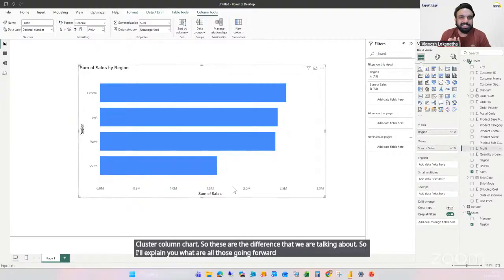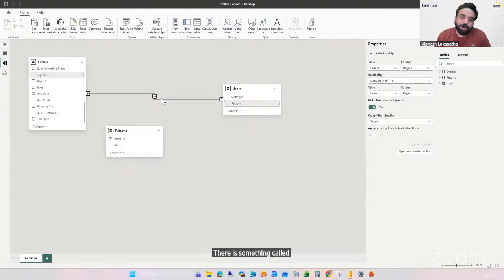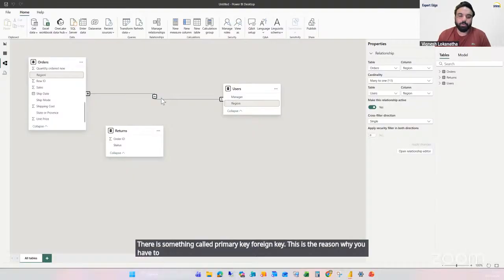Now, hope you guys understood what is relationship. Now I'll give a bit on relationships, how to create relationships, right? Now, there is something called primary key, foreign key. This is the reason why you have to know SQL. What is primary key? What is foreign key?